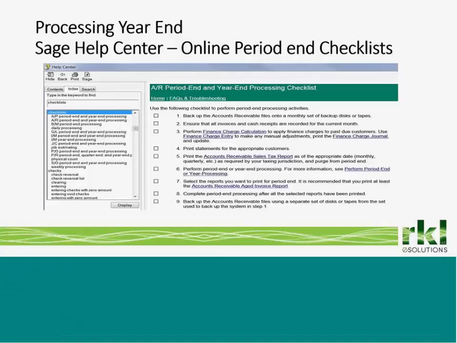Here I've shown you a screenshot of once you get into that help, on the left-hand panel where you see contents, index, and search, if you type in the word checklists on the index, it will actually bring up a period end checklist for each module. On the right-hand side of the screen, you'll notice it says AR period end processing checklist, and it's going to walk you through the steps for doing the period end closing in AR.